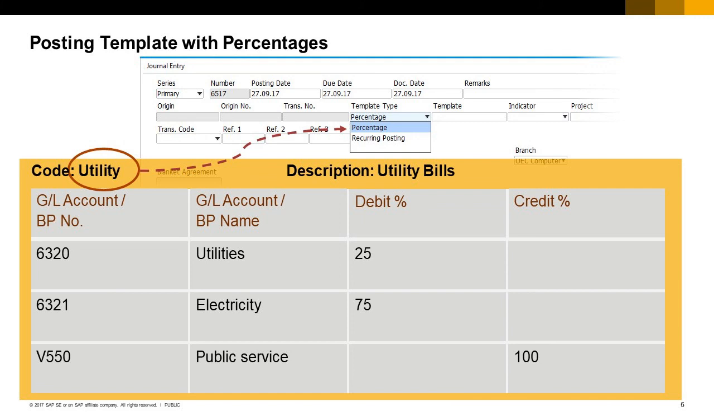The illustration shows an example of how you can allocate a utility expense, like the electric bill, to its component expenses at a specific percentage rate. The posting template is stored under a code and with a description. Then, when you enter a journal entry manually, you can choose the percentage template type and the relevant template, enter an amount in one of the line items, and the template will allocate the amounts to the other lines based on the percentage rate you have defined. Use the Cancel Template option to enter amounts without the auto calculation.